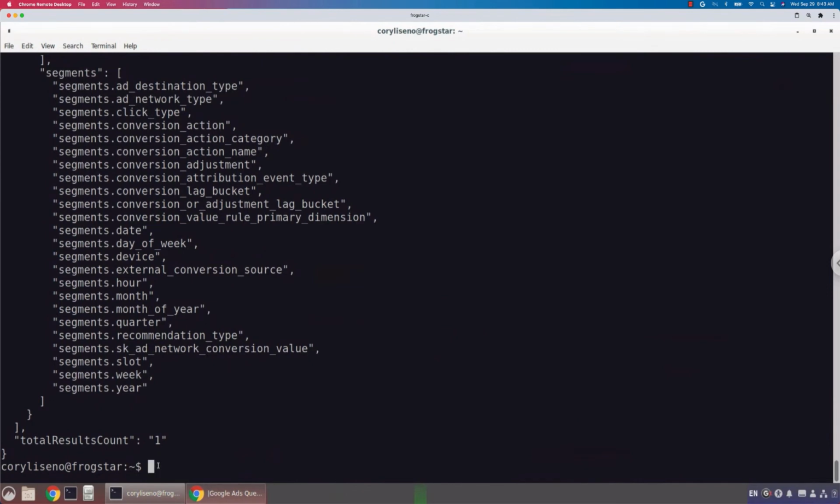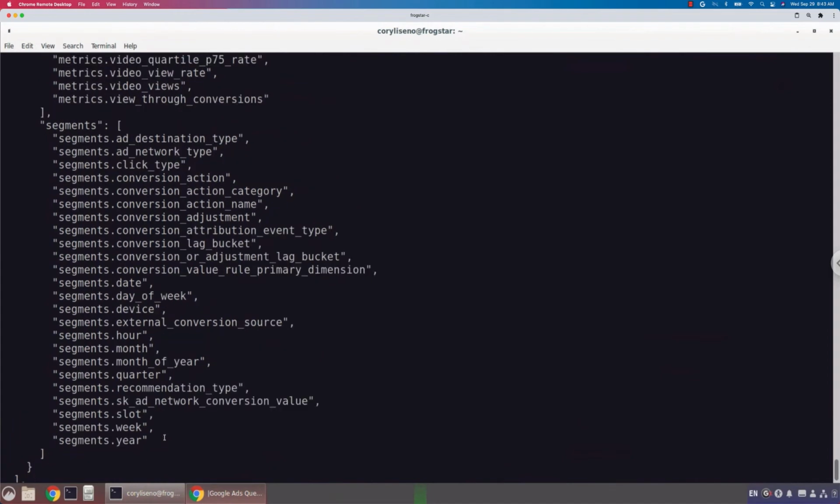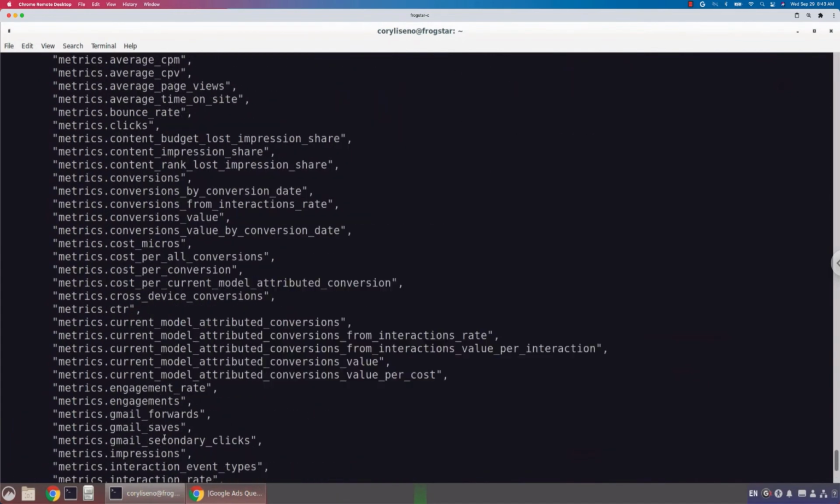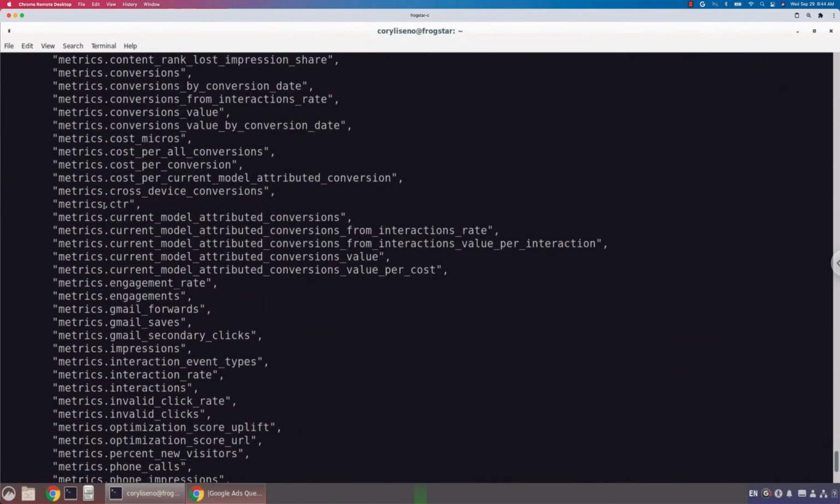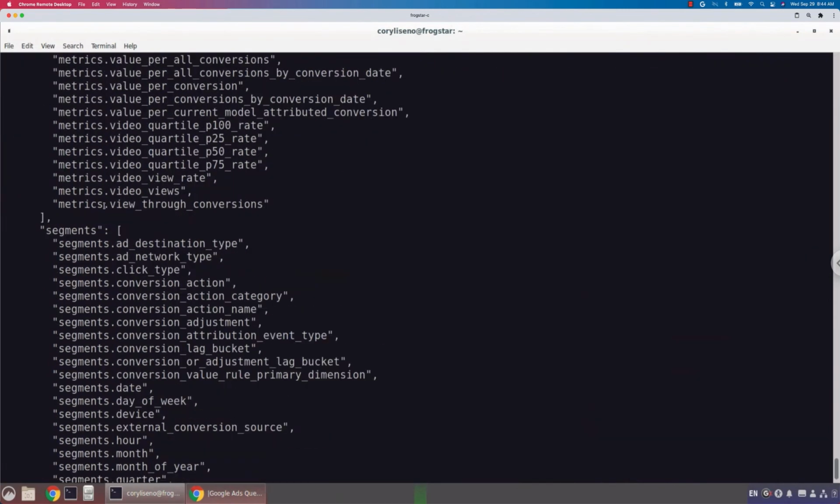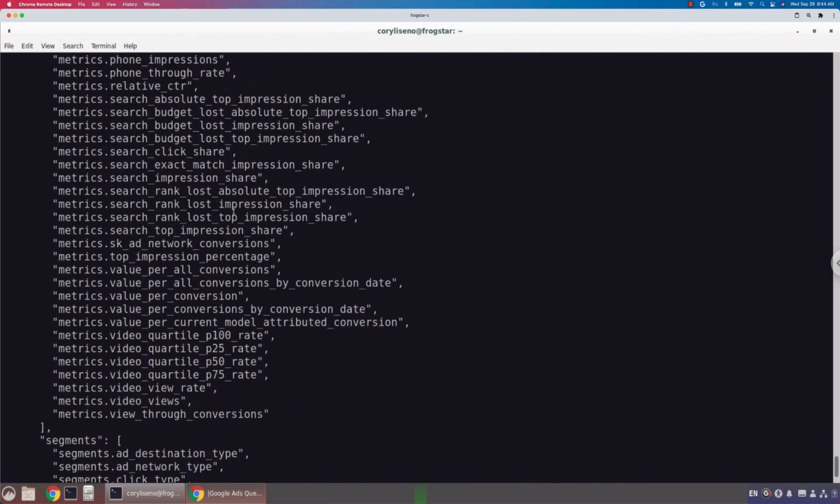Now you see total results count one because we filtered where the object that we want returned is the campaign resource. But within that, you're going to see the segments array, the metrics array, and the attribute resources array. So metrics is metrics dot and segments is segments dot. And you're going to notice that follows the same kind of paradigm that we saw with campaign dot. These aren't attributes, they're fields, but they follow the same format. Metrics.something is a metric. Segments.something is a segment. So all of these fields are queryable where campaign is the from resource.